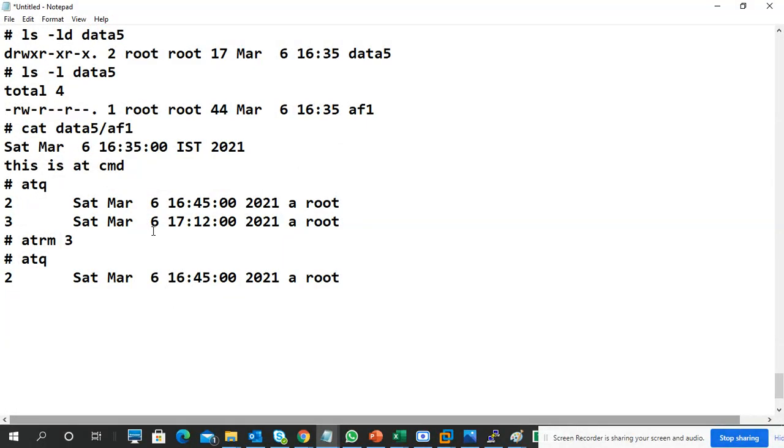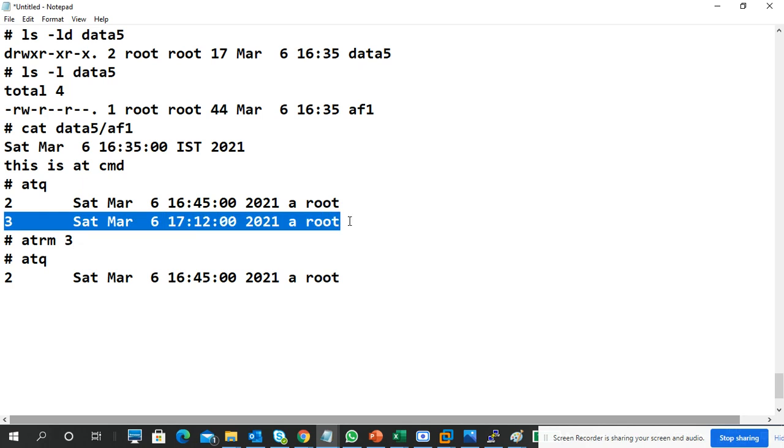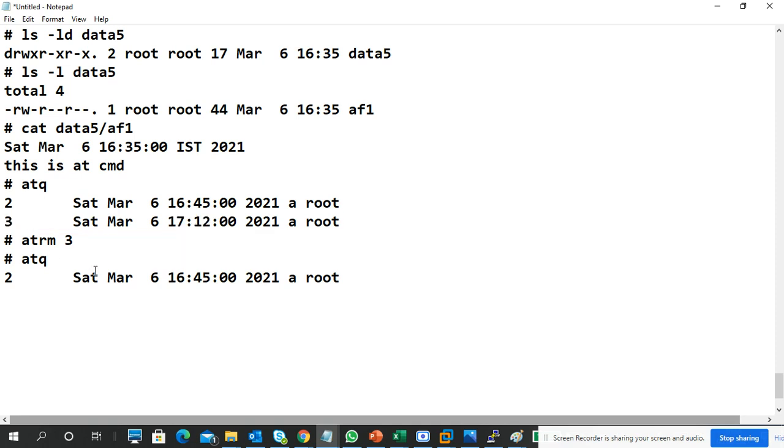Idea changed, command differences, or maybe something happened. If something happens, we can remove it from the schedule also. How to remove the schedule? ATRM, to remove a particular job from the scheduling. So I removed this from scheduling. ATQ, again check the queue. So this is it.